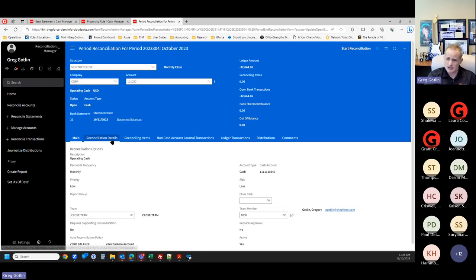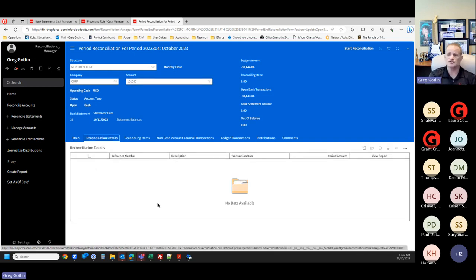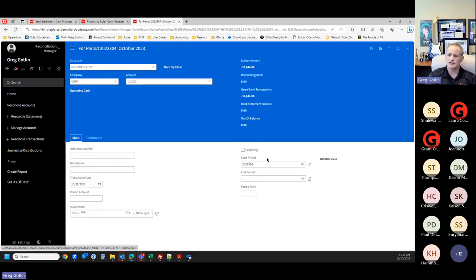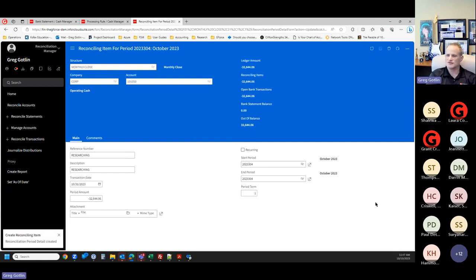Some other things I can do in here: let's just say I hadn't gotten my bank statement reconciled. I could have just gone in here and said, hey, I'm not sure what that amount is. I can actually write that off, or put "researching" in here. It's got to be a negative. And I could just say researching, because that's what accountants do when they're too rushed to get everything done.